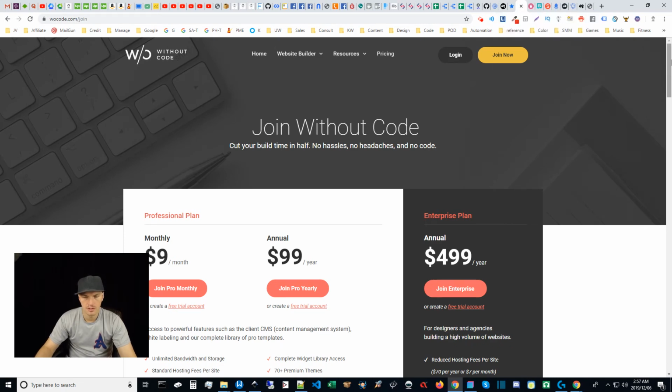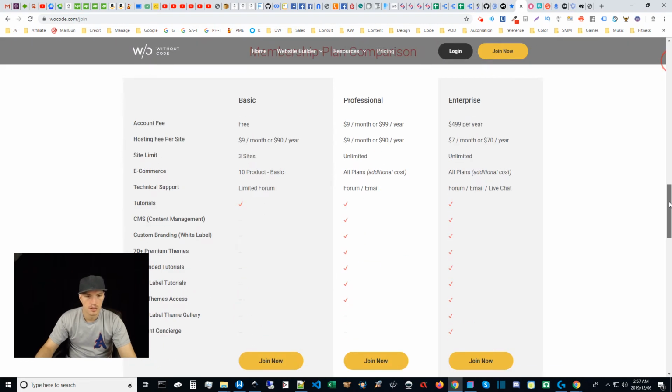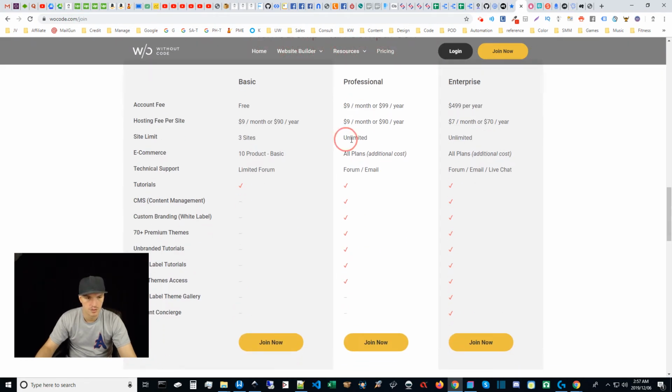So Webflow alternative Without Code is an interesting solution if you're looking for something similar to Webflow and don't want to pay as much and have fewer restrictions. Then this, I think, is a good choice. I would still probably use Webflow instead of this. It's more expensive, but it's also a lot more robust. But that's Without Code.